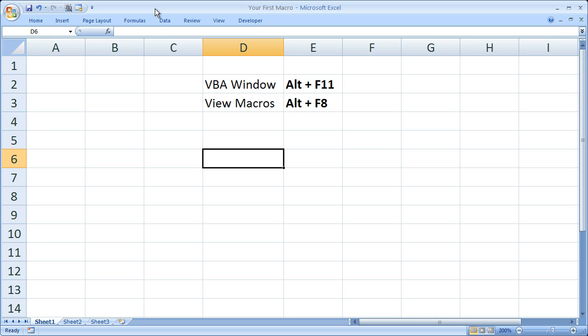So let's go ahead and begin. There are two shortcuts I'm going to be using in this tutorial. One to open up the VBA window where we write the macro, and one to view the macro so we can run them easily. So we're going to use Alt F11 and F8. So let's go ahead and hit Alt F11.